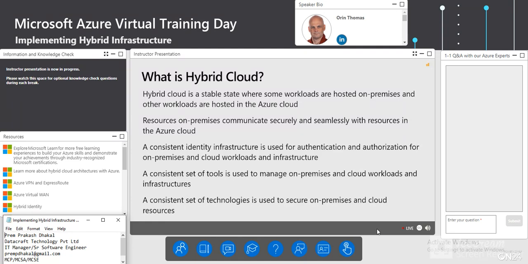In a hybrid cloud, you've got a consistent identity. If you need to authenticate against a web app on-prem, you use that identity. You use the same identity to authenticate against a database running in the cloud.